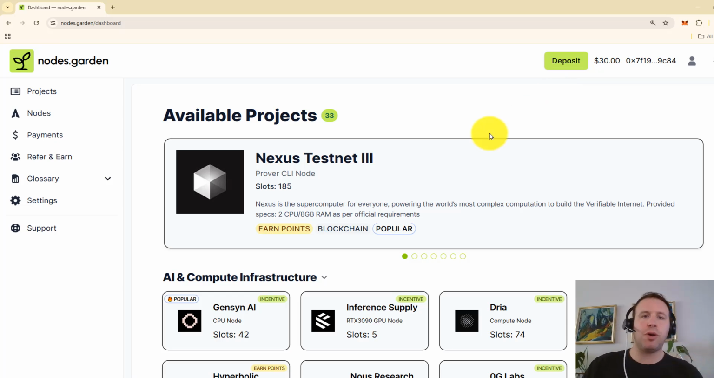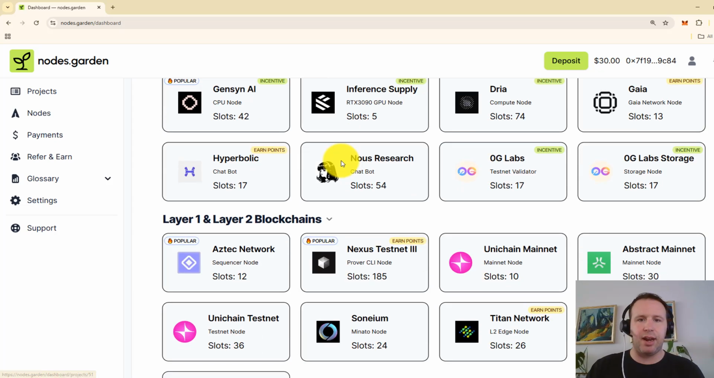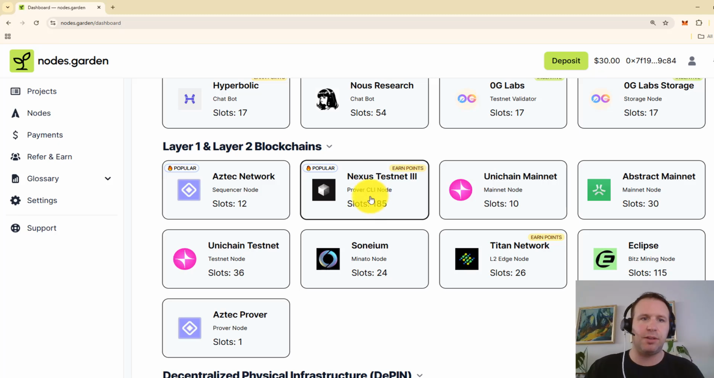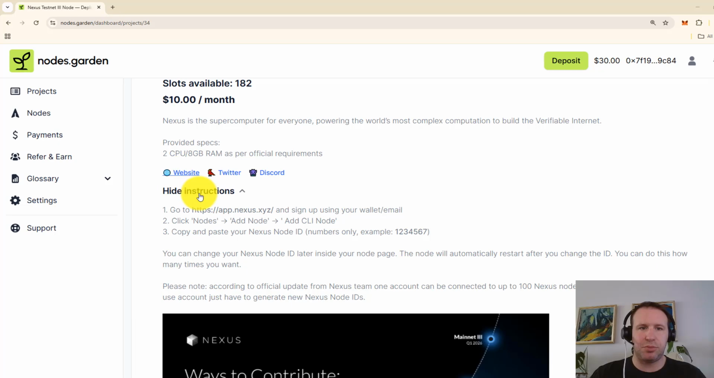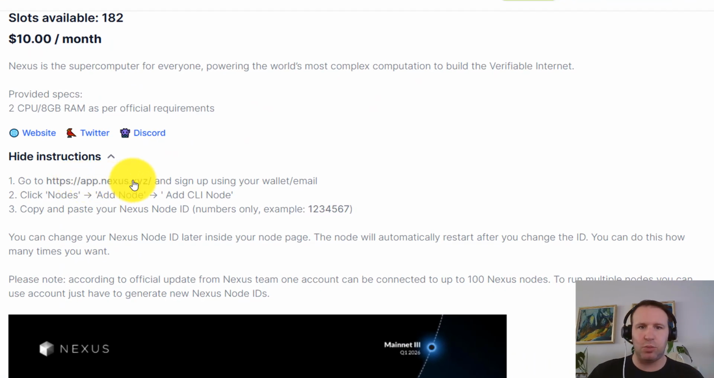This video is a tutorial for Nexus TestNet III, and I'm just going to find it right here below. It's under Layer 1 and Layer 2 blockchain, so let's open that up. First thing we do is read the instructions. So we're going to go to this website. We'll sign up using our wallets and an email.